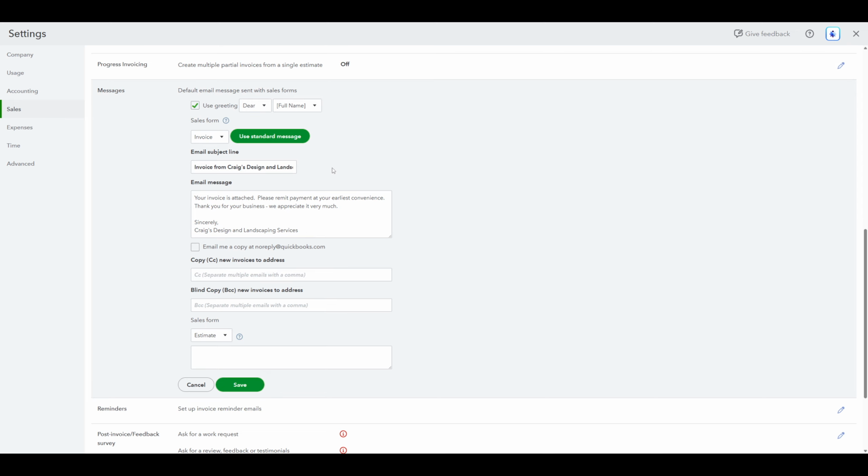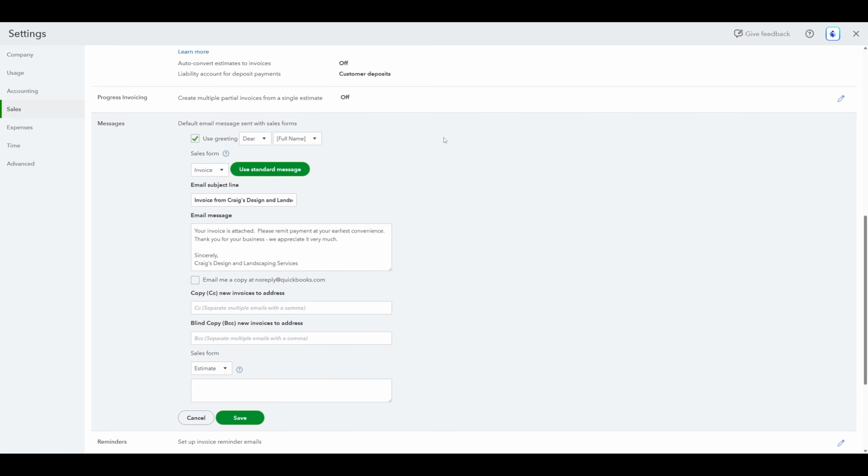Next, use the Sales Form dropdown to choose which form's email you want to edit first. You might see options like invoices, estimates, or sales receipts. It's important to select the correct form before you start typing, because each form can have its own subject and message. This helps you tailor language for different situations, like requesting payment versus confirming a sale.